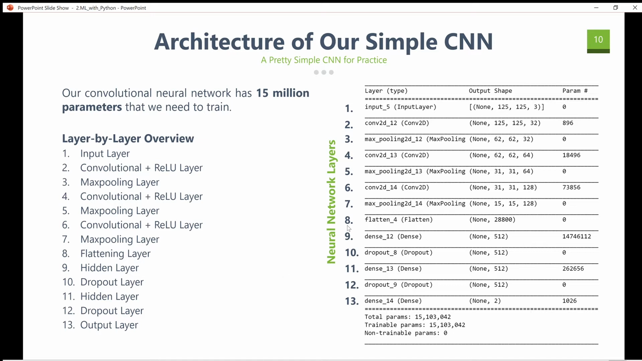So if you run that on Jupyter Notebook through the script I gave you guys, you will get an output that is shown here on the right. And here it basically shows you the number of parameters that are in each layer. So as you can see here, the model has to train 15 million parameters. So that's why it takes a really long time.